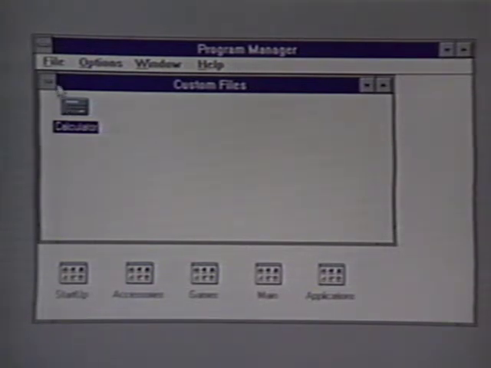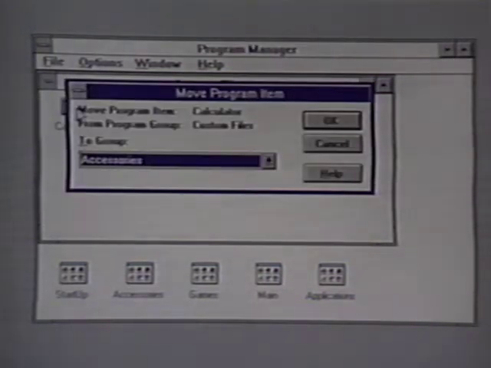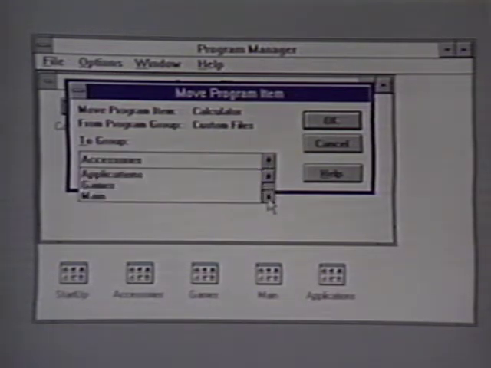When we choose to move the calculator, we get another dialog box that lets us choose the group to move it to. The down arrow here indicates there are more choices than just the simple accessories that's highlighted. We don't want to move this, but this does show how we can move an item if we want.